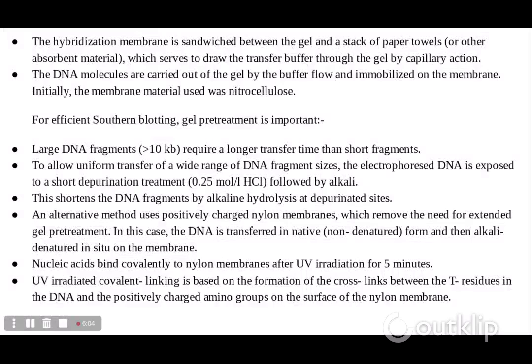Nucleic acids, especially RNA, can be exposed to UV radiation for 5 minutes, which allows the covalent linking between the T residues in the DNA and the positively charged amino groups on the surface of the nylon membrane.